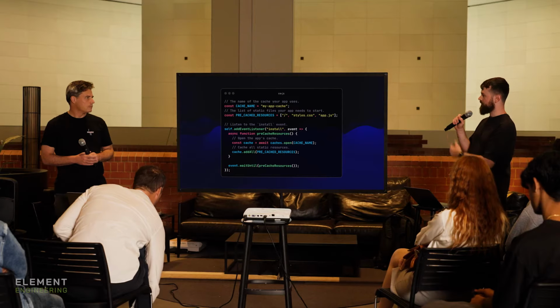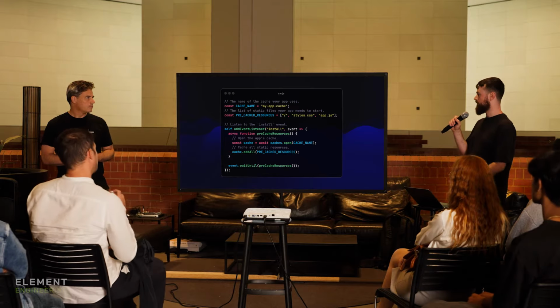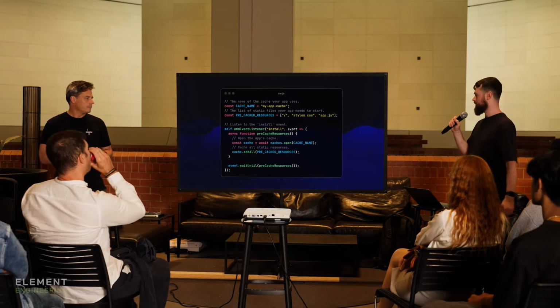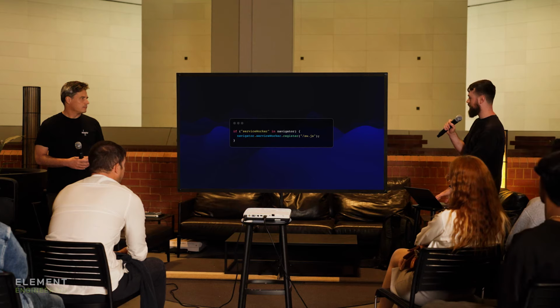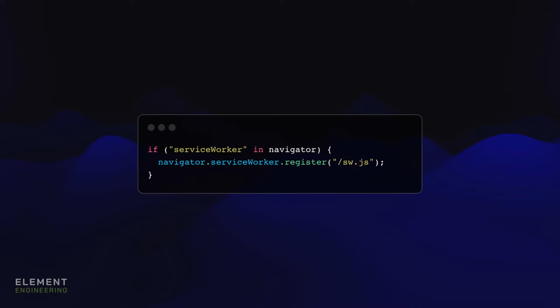And you have a bunch of different event listeners that you can hook into. This example here is using the install event to grab all those resources and cache them when the service worker is installed. So that's the first time a user visits the website in question. This install event listener will run, and it will install all the resources, and they will be able to access that offline. And then, you just need a tiny bit of JavaScript to register that service worker, which is just a path to that file, essentially.